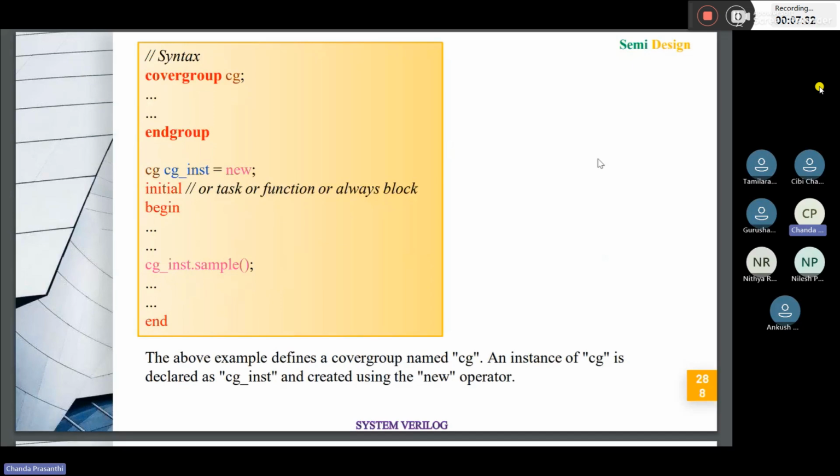So covergroup CG is the name of the instance of the covergroup. So next, CG_inst.sample. So that is how we use the sample method.